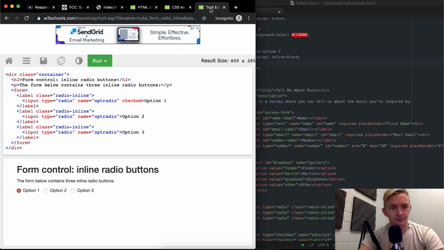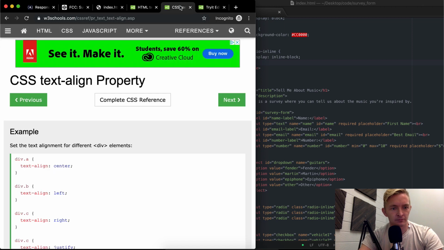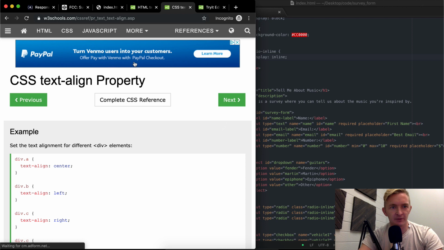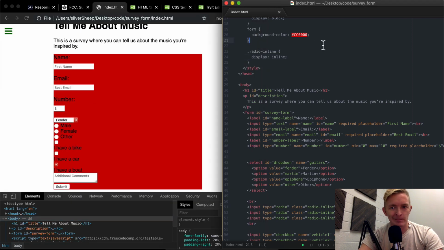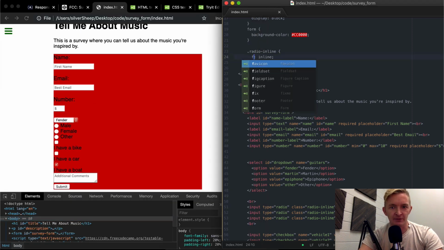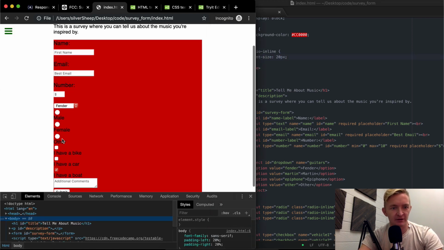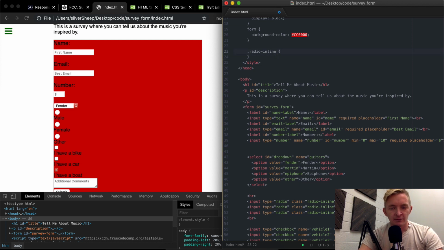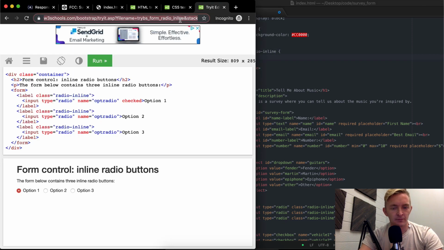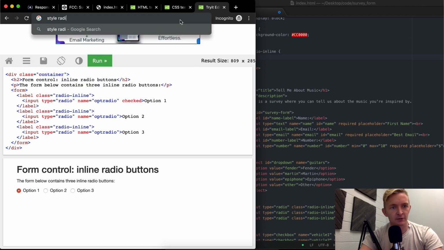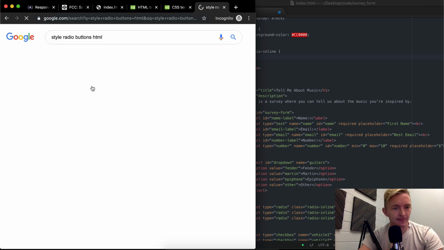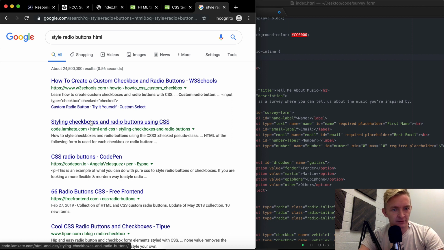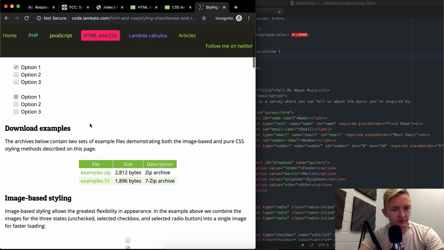Didn't. Let's see what happens if it's inline. Radio inline. Let's see if we make it like font size. Sometimes I'll just throw crazy things in there so I can see if it works. Oh, interesting. Okay, so radio inline. Style radio buttons HTML. Nice.